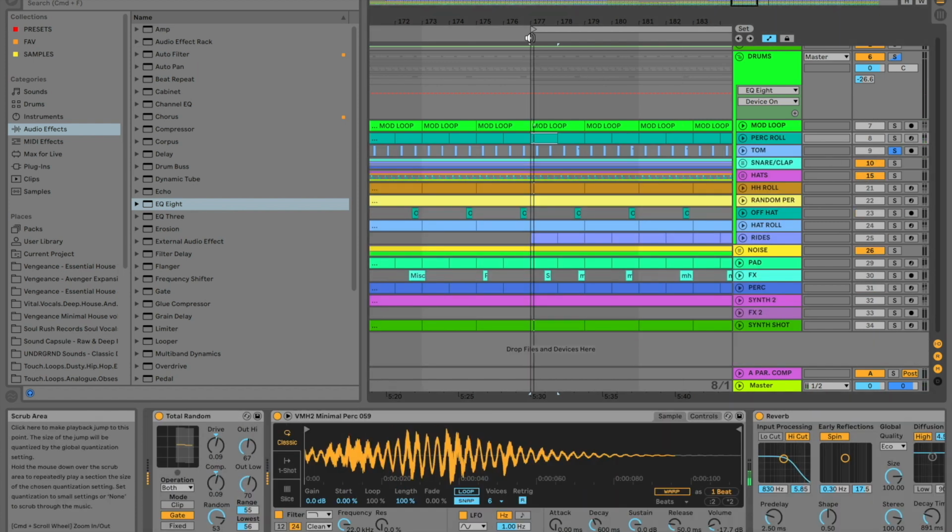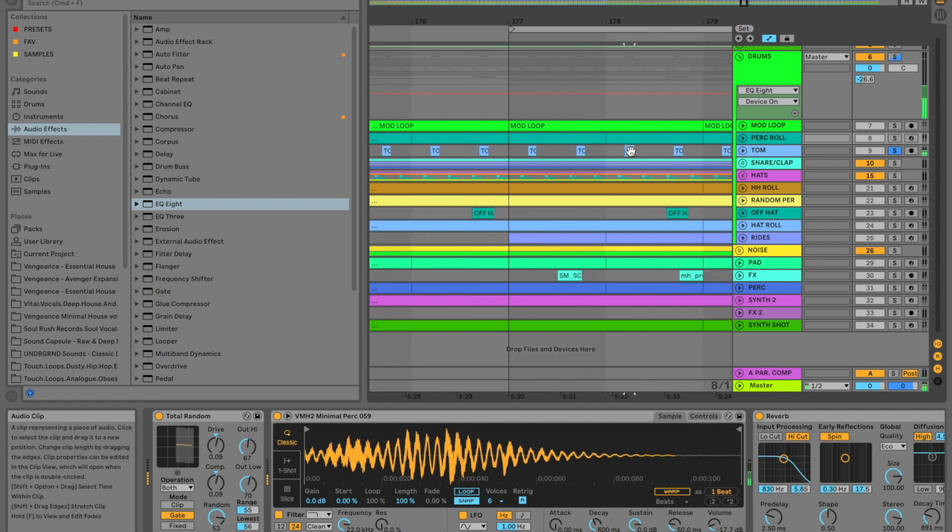I added some toms to make the groove more interesting, and I also noticed that there's a lack of low-mid information in the track. They sound like this.